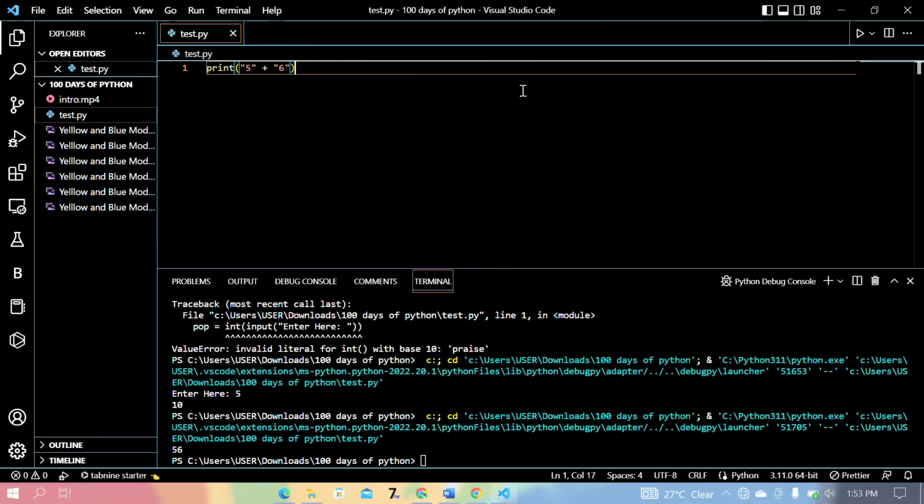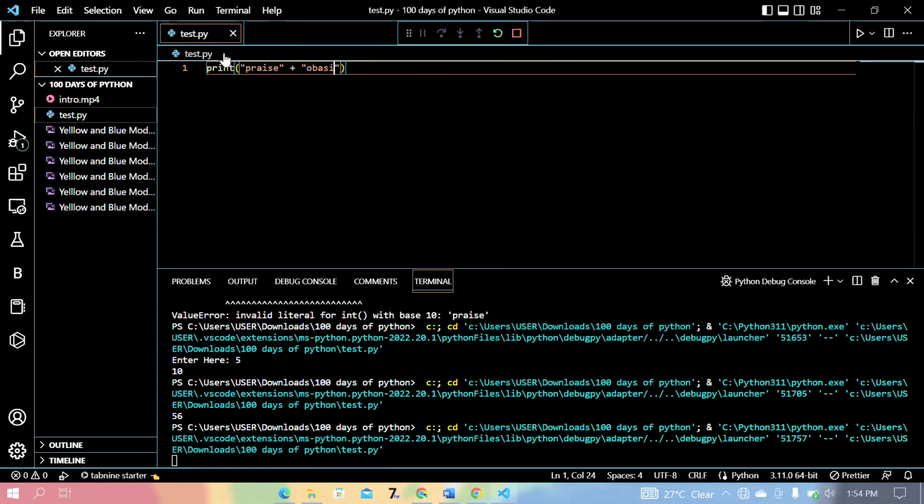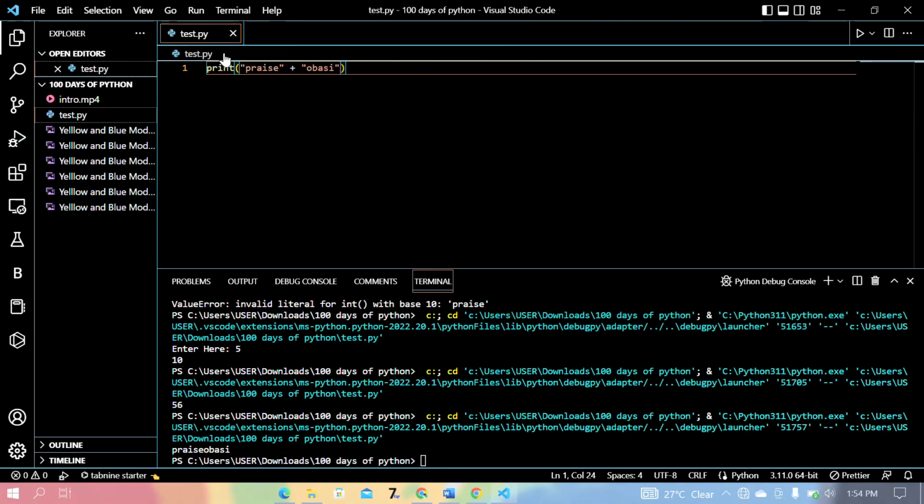Why is that? That's when you come in contact with this thing called concatenation. I feel I'm not pronouncing it well, but this is the act of conjoining. Remember conjunction? It's the joining of two different strings together. You merge it at once. Now let's look at it in a more representable form with text. Let's use my full name, Praise Obasi. If I run it now, run without debugging, it's going to look very ugly. Praise Obasi runs as one word.